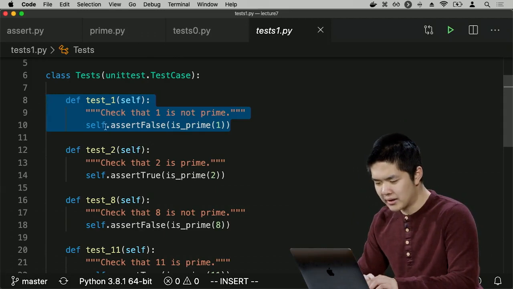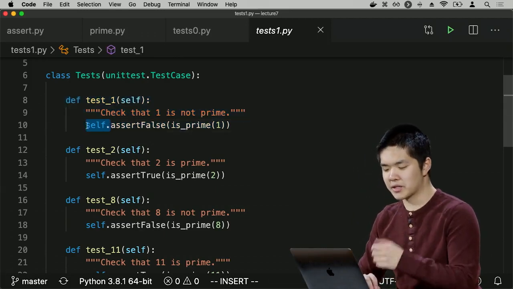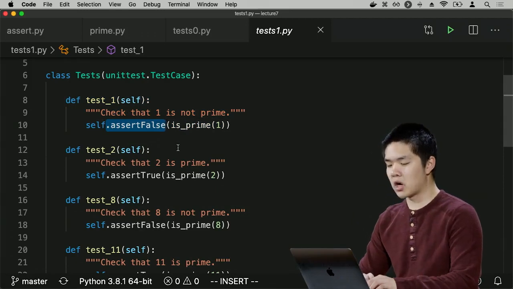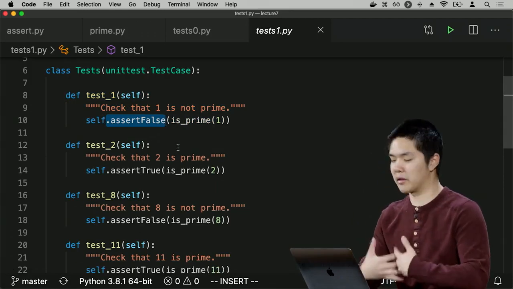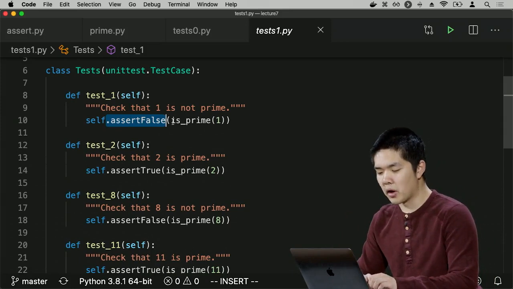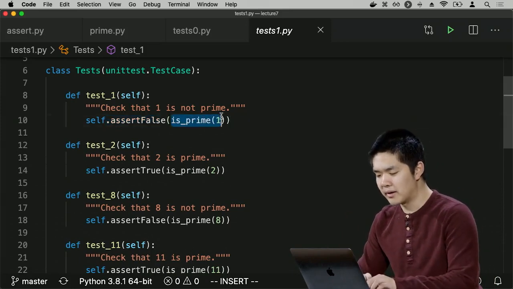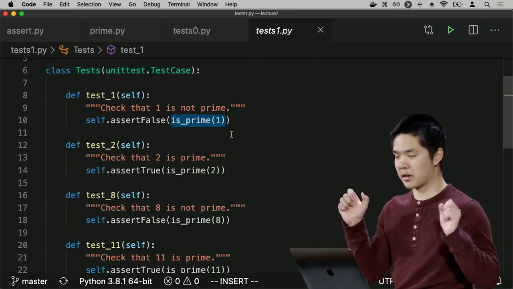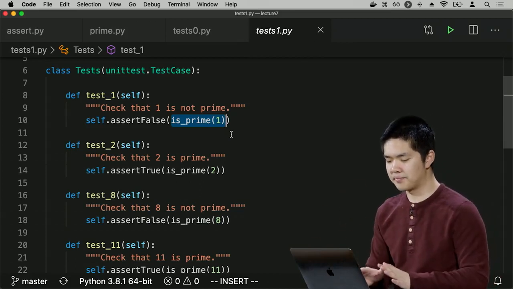The way I do that is by calling self, this testing object itself. It happens to have a method or function built into it called assertFalse. There's an equivalent assertTrue. But I would like to assert false. And what would I like to assert is false? isPrime(1). So whatever isPrime(1) is, that should be false, and I would like to just assert that it is false.